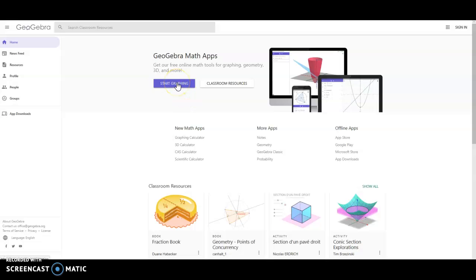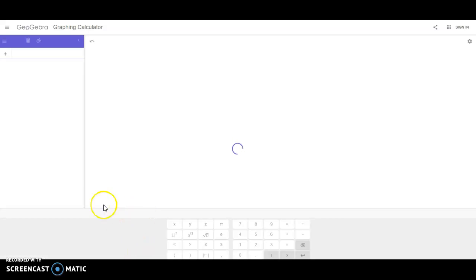Just kind of an introductory video of GeoGebra. And here I am at geogebra.org, and I just click on Start Graphing. If I have the app, then I just pull up the app, and we start going to town.